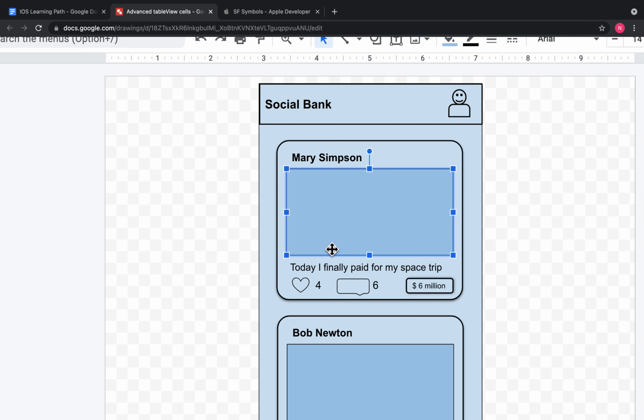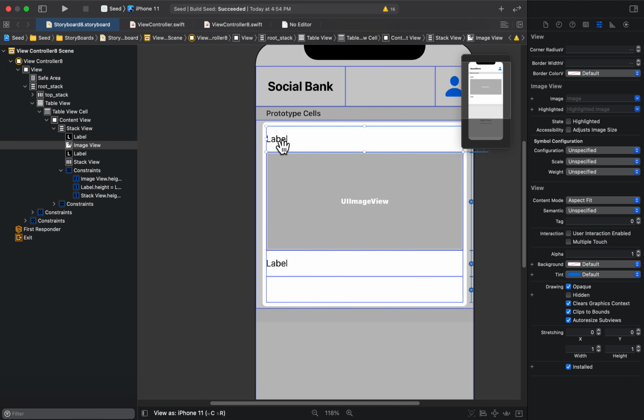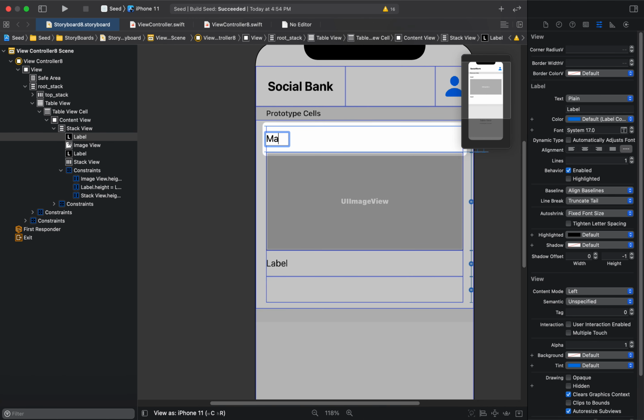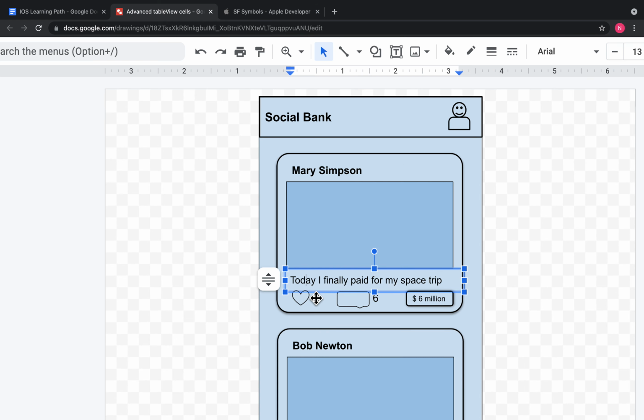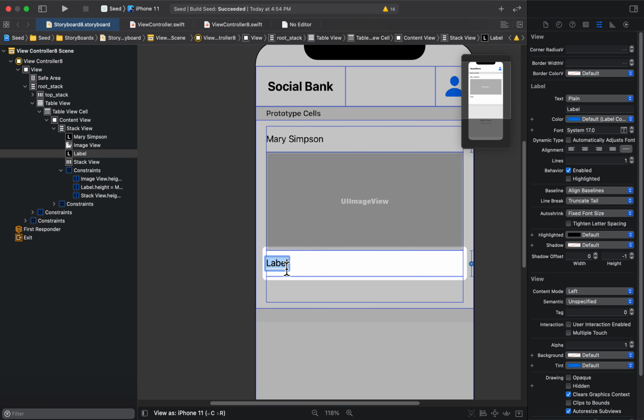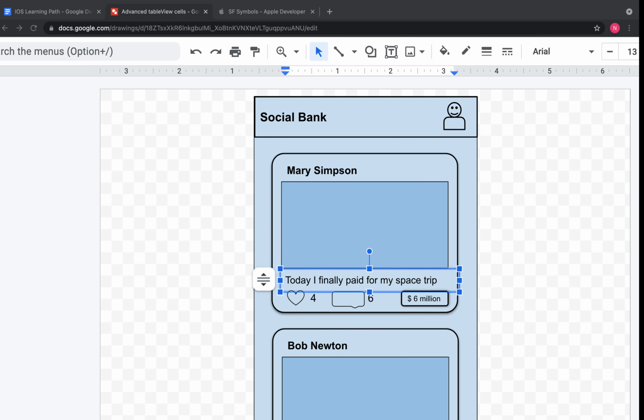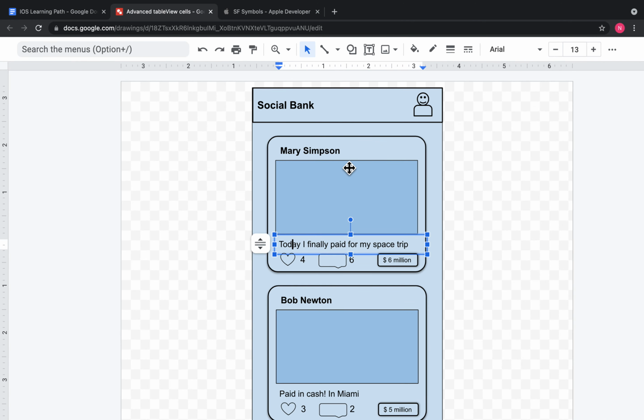We're going to customize this. So let's call this Mary Simpson. Mary Simpson. And then the label down here, we have it set as, maybe, today I bought my first jet. Let's try that. Today I bought a jet. Yeah. Okay.